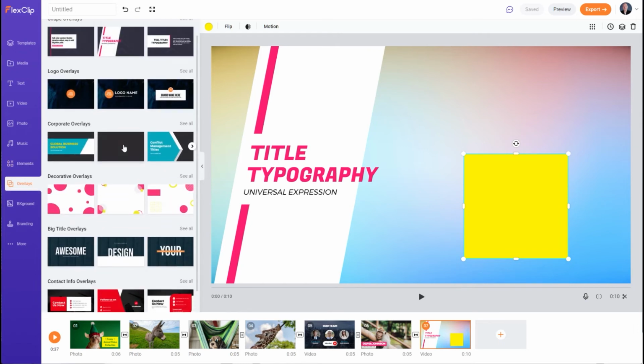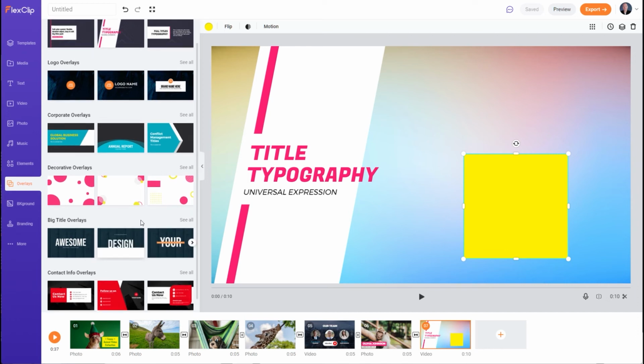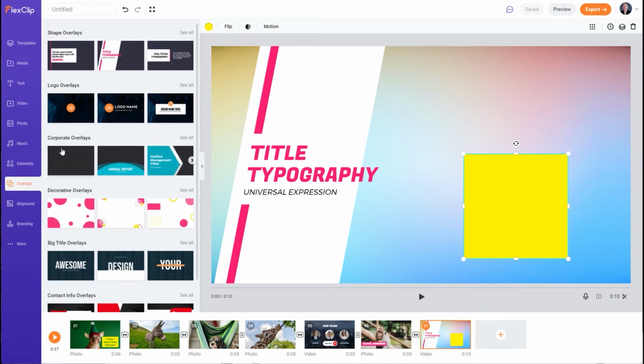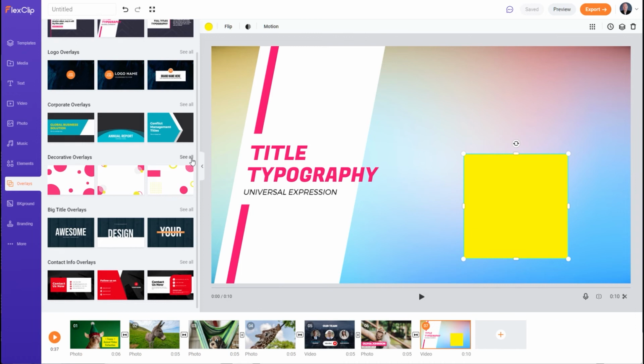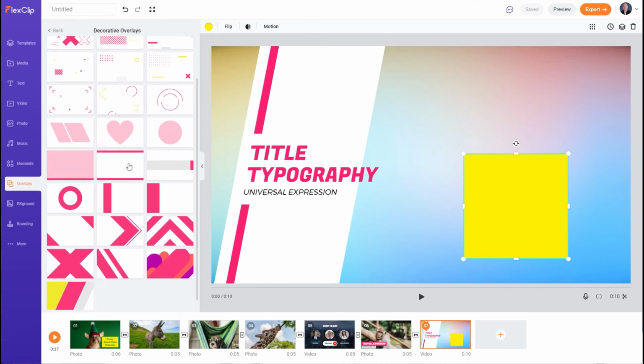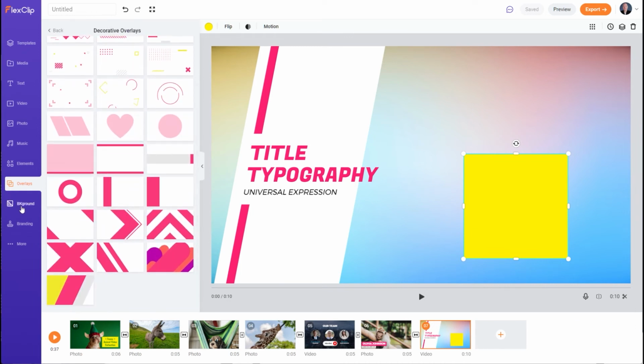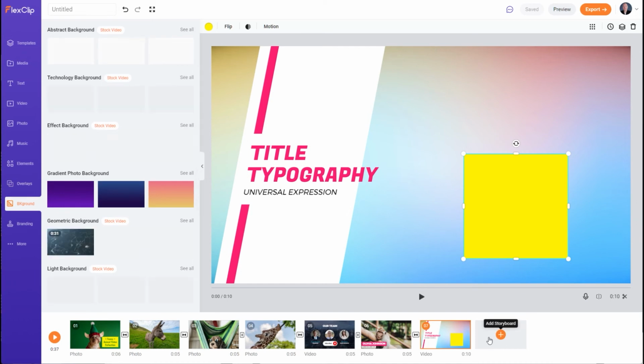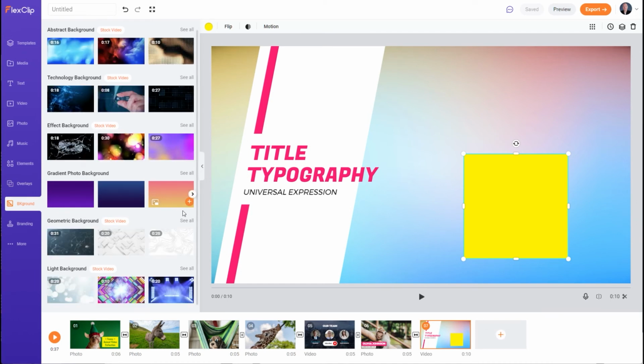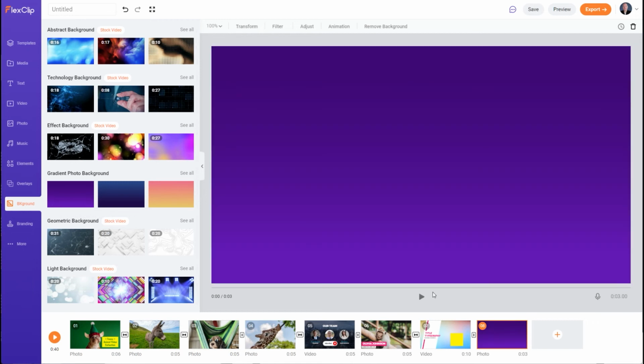And then I did show you the overlays before, but just to give you another quick demo, you can see we've got logos, corporate, decorative. And if I click see all, you can see there's even more of them. And then you can even change the background. So here we go. Let's have a look at a gradient background. So there's a nice gradient background, and then you'd place your own videos on top of that.